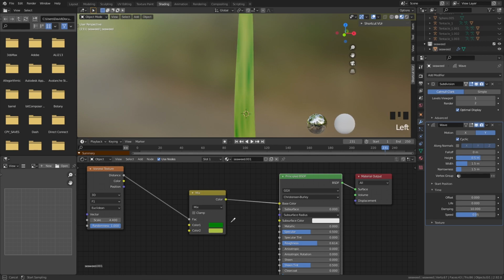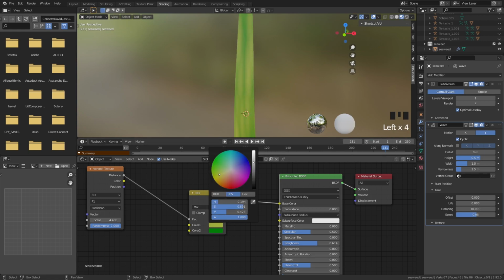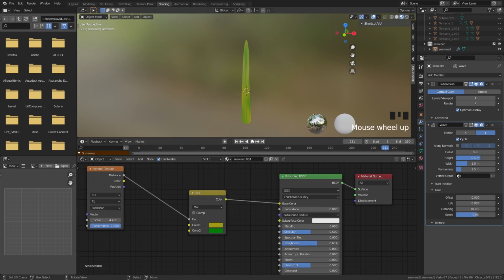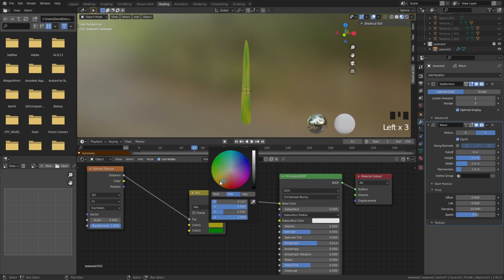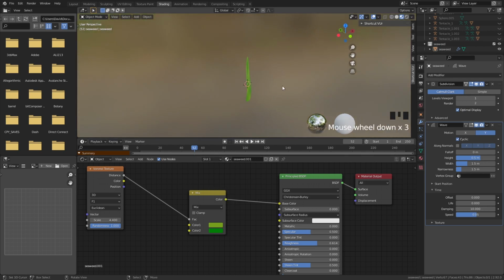Maybe I switch these colors around, make this one a bit brighter, if that helps. No, doesn't help at all. Doesn't matter. This is kind of what we're doing. So that is our seaweed. Very cool. So now we have this cool animation going. It's still floating, and that is kind of what we were looking for.